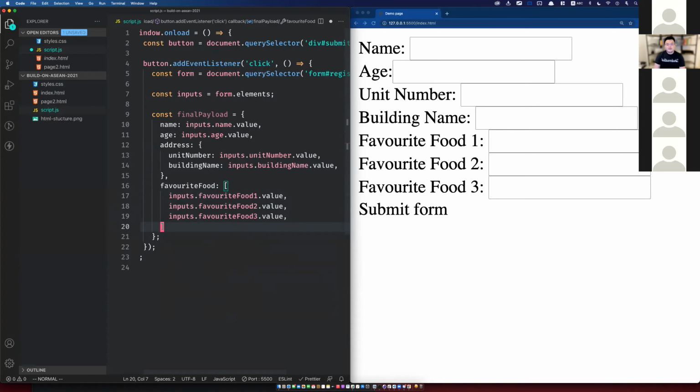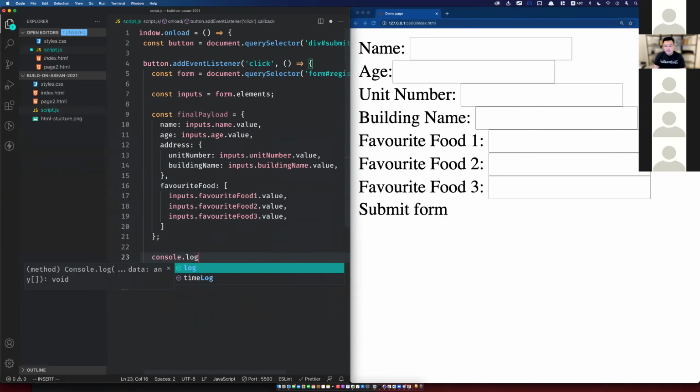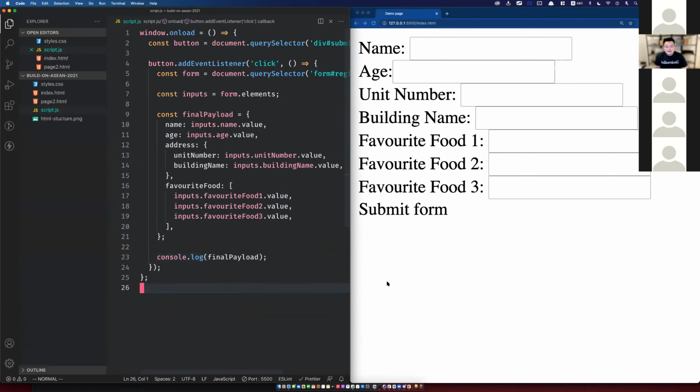So I have 1, 2, 3 like this, okay? So the final end goal, let me just console log what is final payload, and save this. Technically, after I fill in the form, when I click on submit form, I should be able to see what this final structure is, this whole object over here, which is what I need. In the end, when I communicate with servers, this is what I need to send to the server, okay?